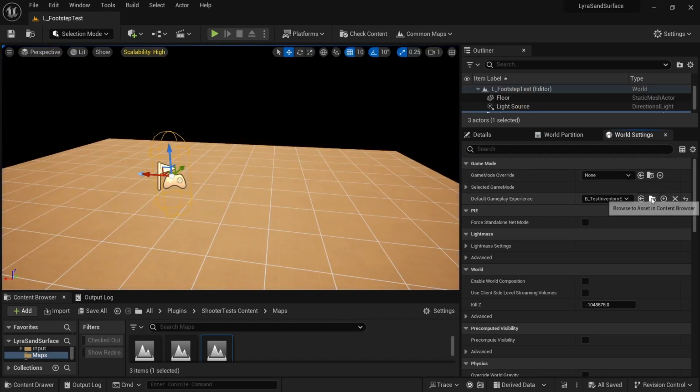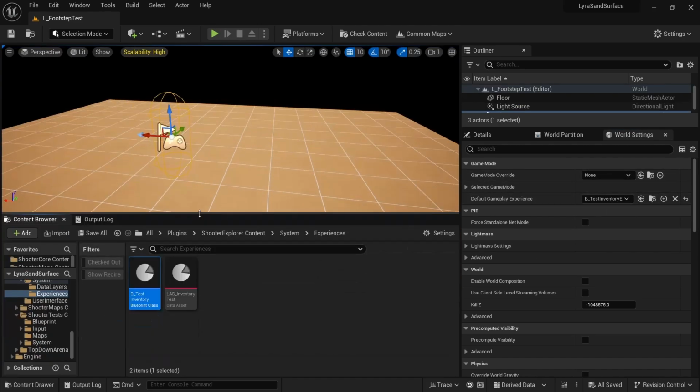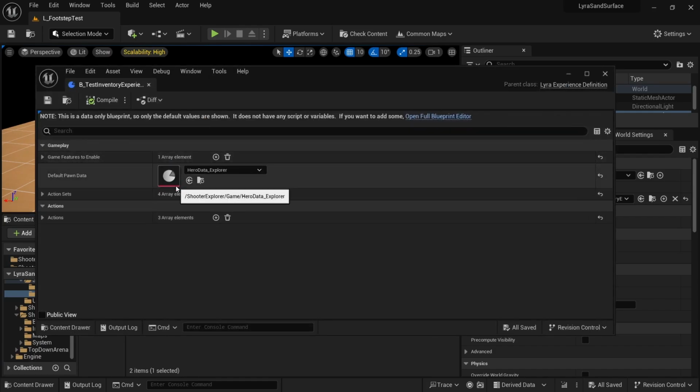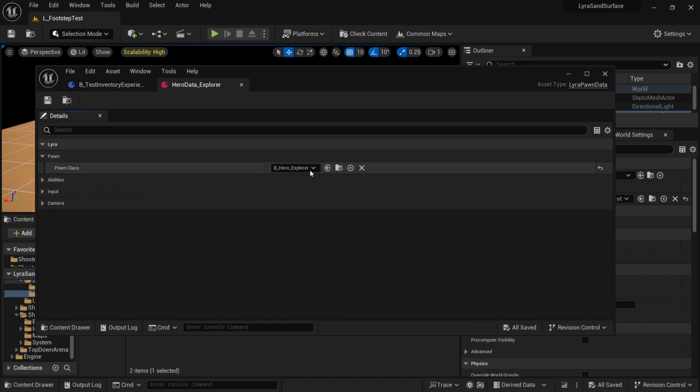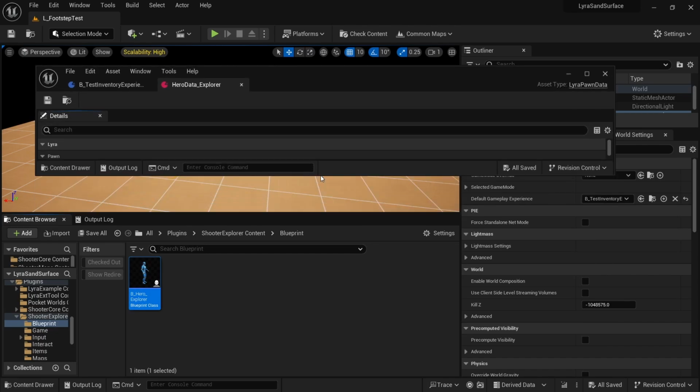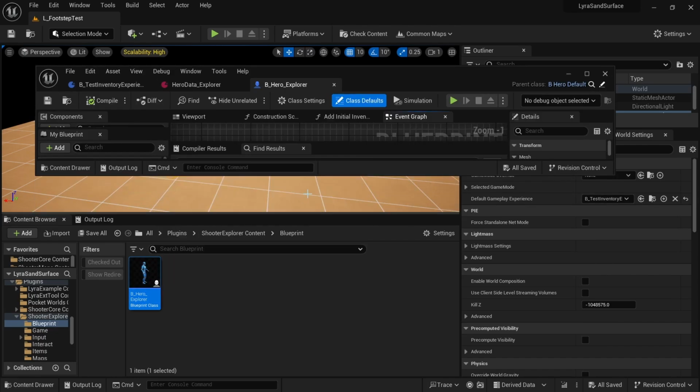So I stopped this and I just made sure that it was using the right pawn. So test inventory uses the Hero Data Explorer. Let's see what that uses. And then the pawn class is Hero Explorer. So let's navigate to it and then Hero Explorer.